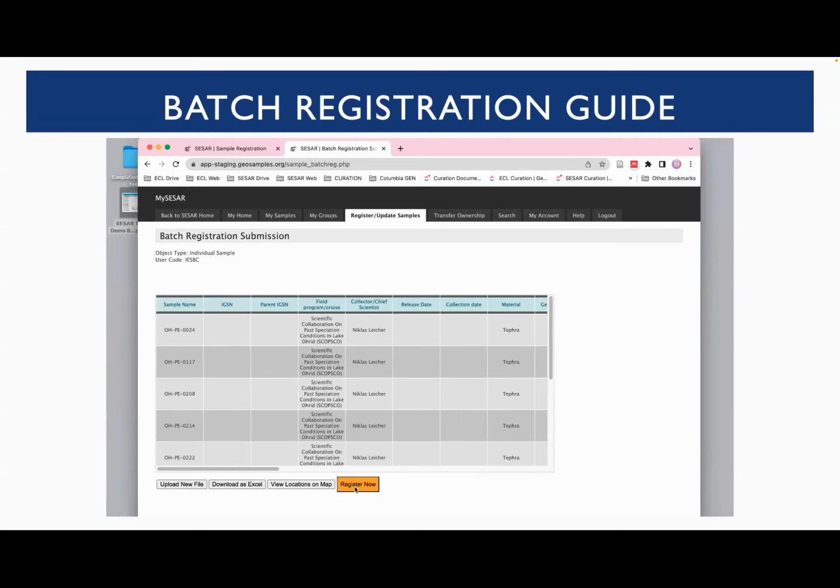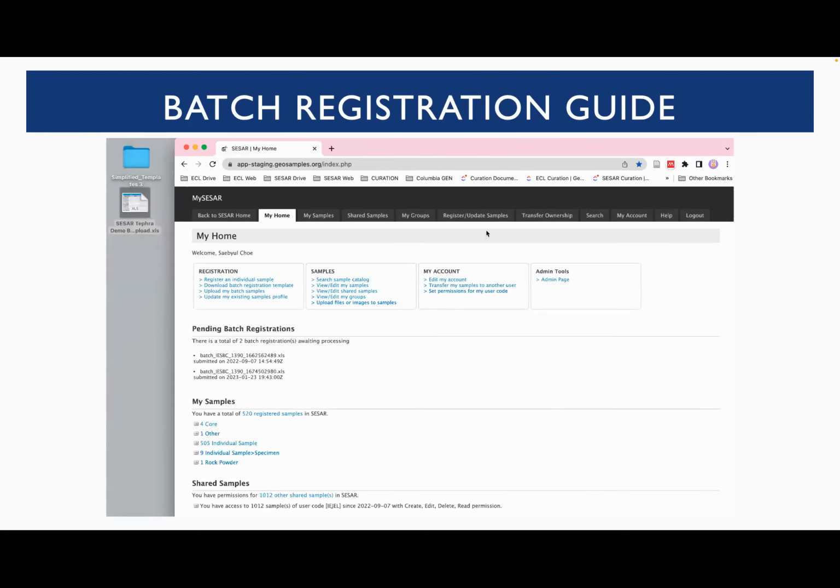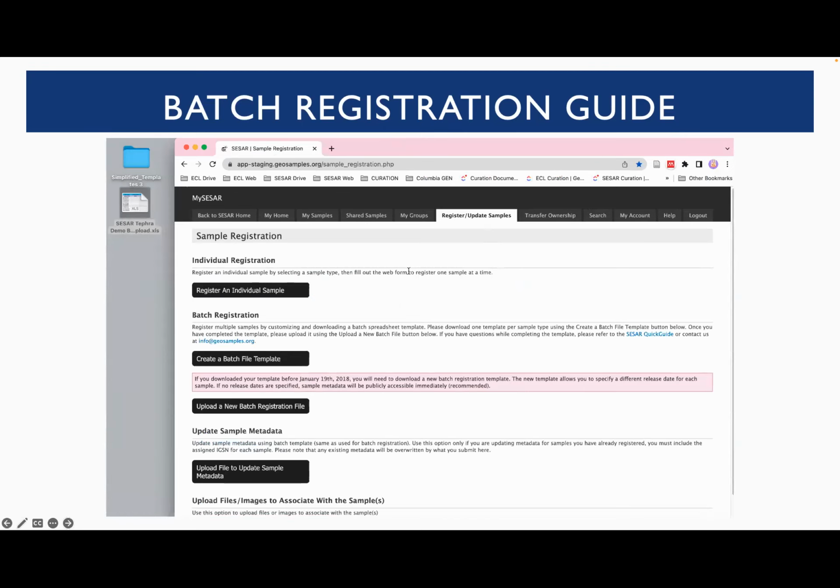So once you're done, you could do register now, and you will be sent to the submission successful page. From here, you don't have to do anything. This is where I, as a Caesar curator, will get a notification email saying that someone registered a batch. I'm going to download the files, check to make sure everything looks right, and then register them for you and email you back the file with the IGSN number.